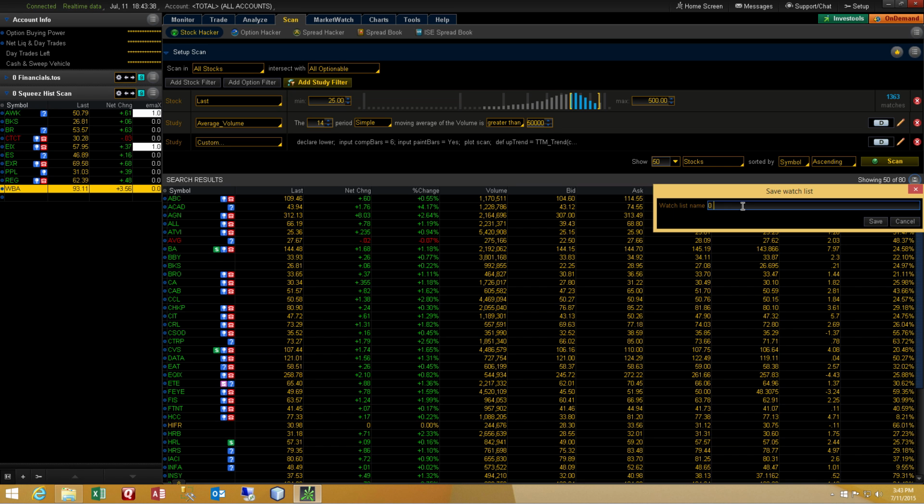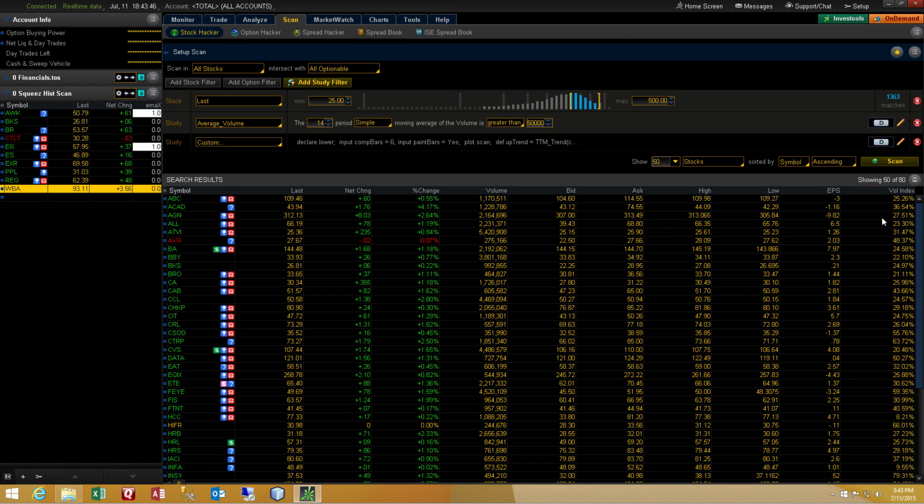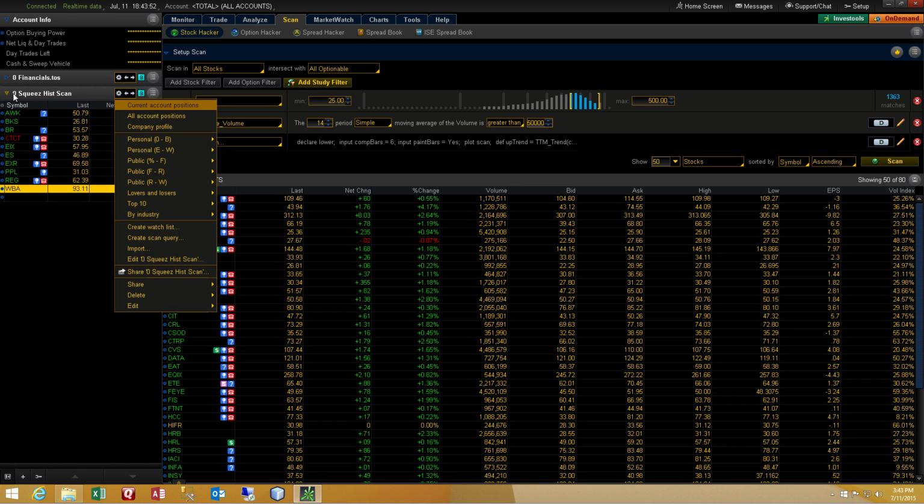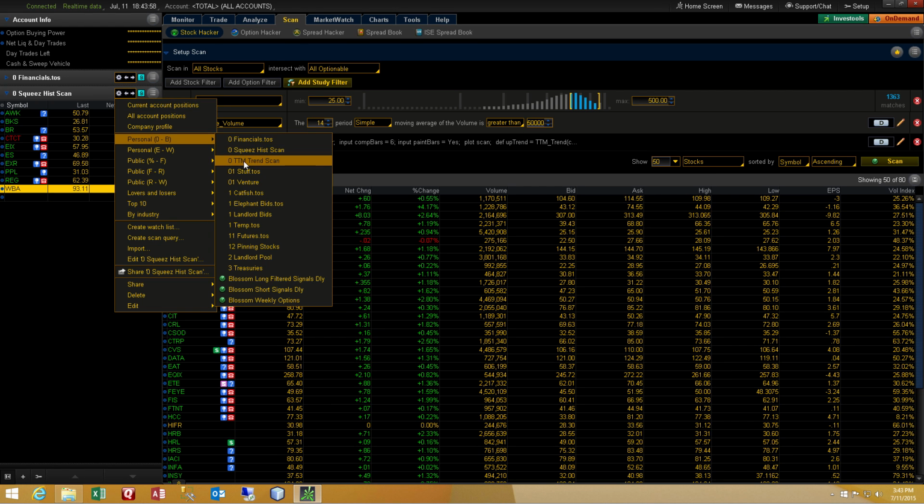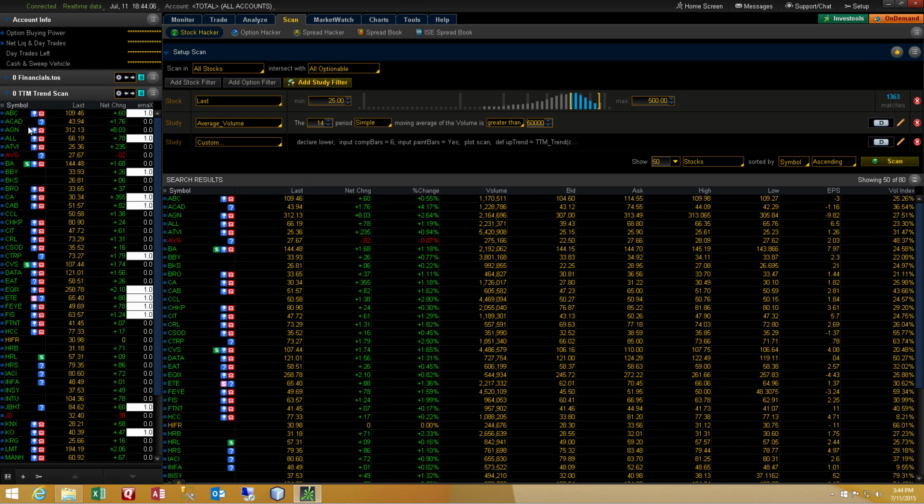I'll name it TTM Trend Scan. And I'll hit Save. And what that does is it makes it available here from my watch lists. You can see this one, the squeeze histogram scan, that was from a previous video. Let's see, we'll do this right here. So TTM trend scan, that represents the 50 stocks that were just returned from this particular scan. So now they're loaded in our watch list on the left hand panel.